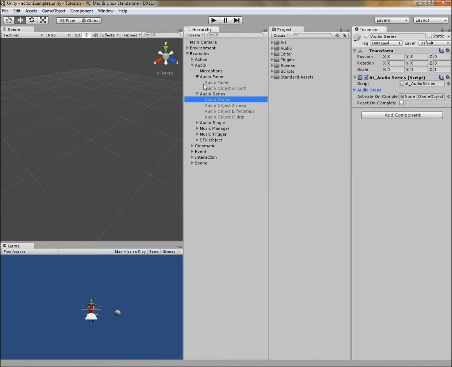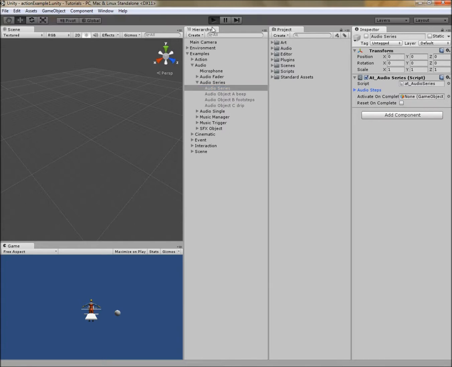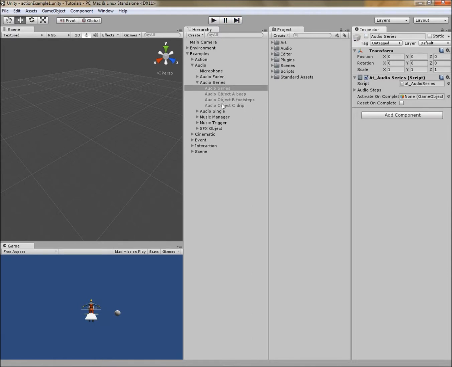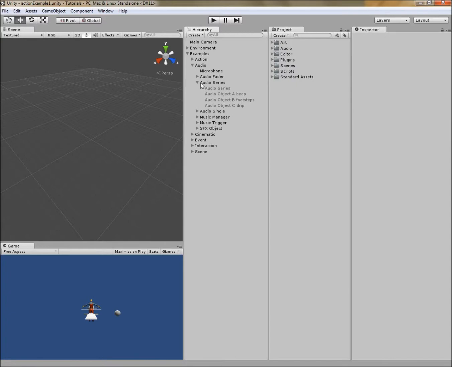Okay, let's go ahead and hit play and activate our audio series tool, and you'll hear it play 2 sequences. So first it played beep, footsteps, and drip, and then footsteps, drip, and beep. And you'll notice each of these clips had a different length, but that didn't matter because our audio series tool handled that and put our half-second delay between each one. That's the audio series tool.